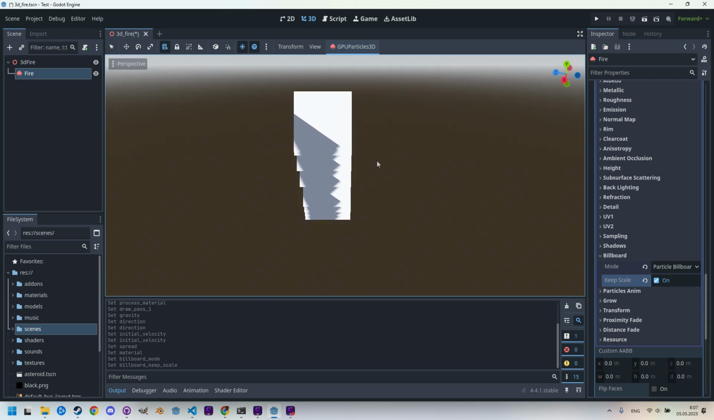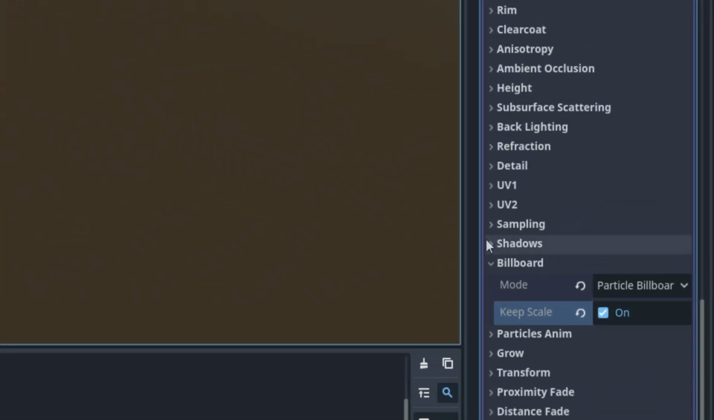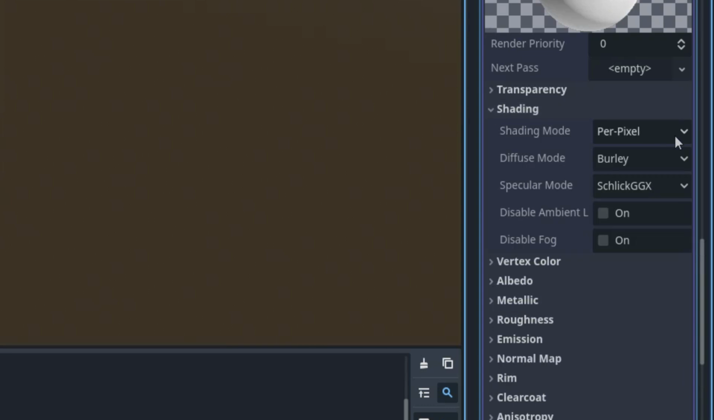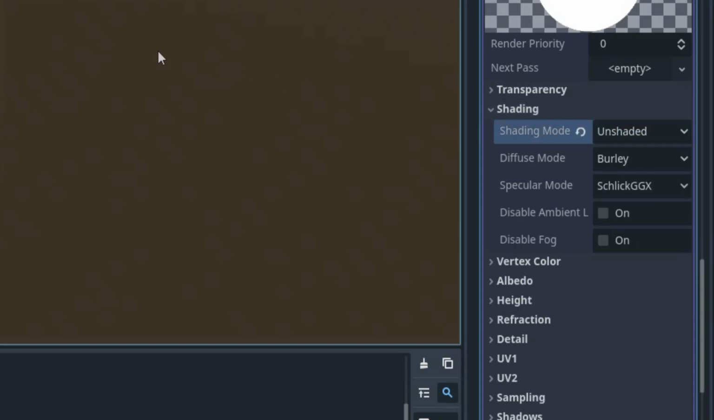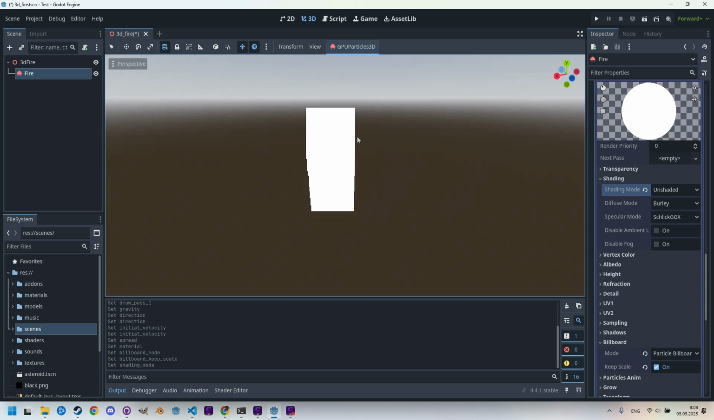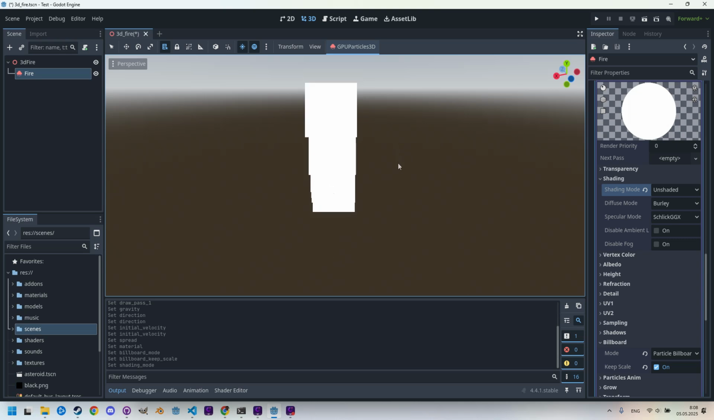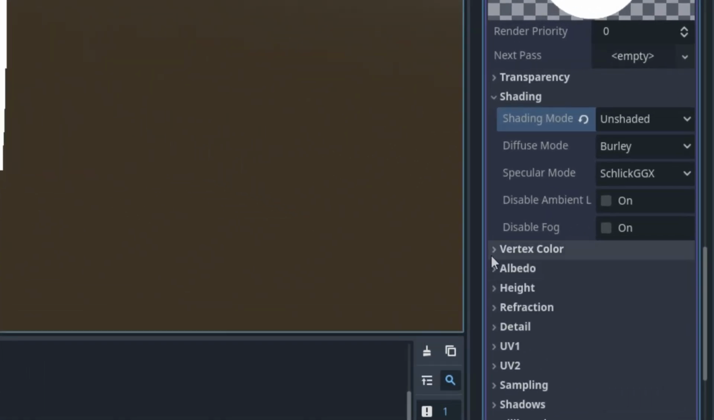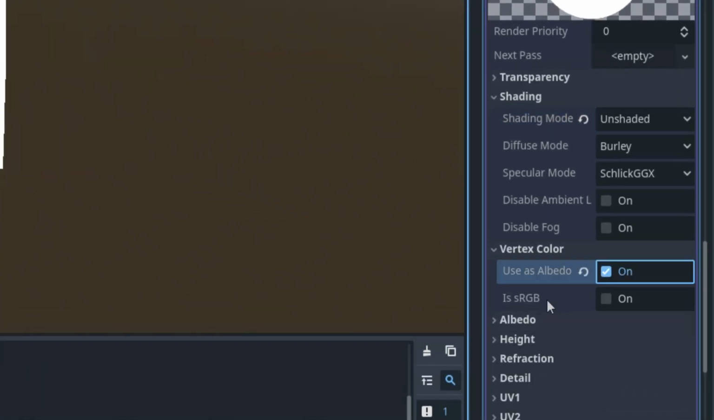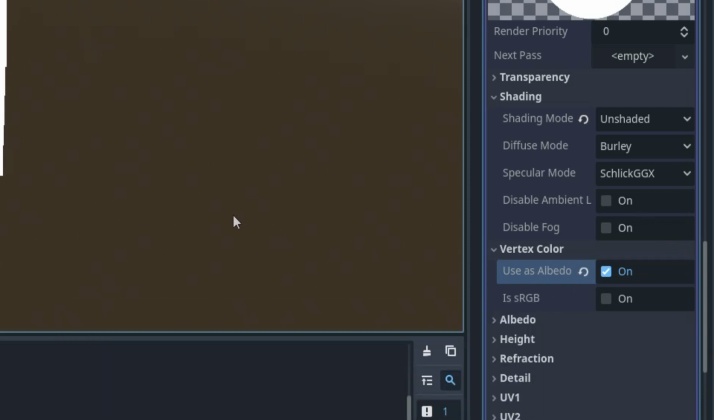So let's open the shading section, and here it is, and set shading to unshaded. Okay, excellent. Now the particles look all the same, no matter what light is shining on them or from which angle. We can move on. Another important parameter is enabling use as albedo, which should be in the vertex color. Let's do it. Without this setting, we wouldn't be able to apply color gradients later in the particle process material.